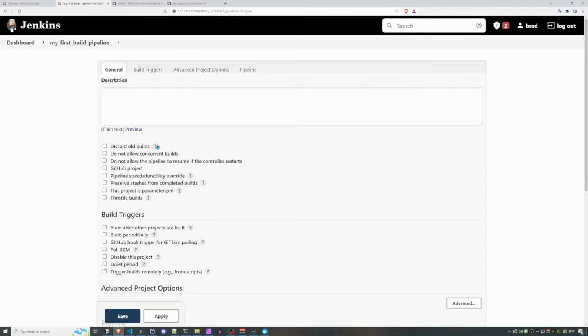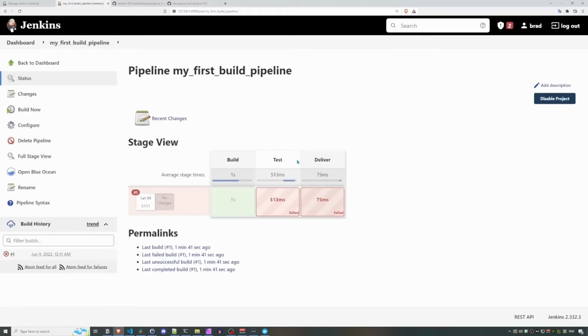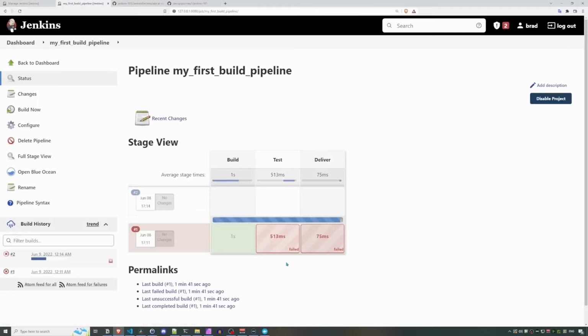Let's go into configure, and build is good. It was this one, the test stage. So we'll fix the quotation, and our deliver stage looks okay. Now the reason that deliver failed, even though it looked okay, is because test was an upstream stage, and basically if an upstream stage fails, your downstream stages are going to fail as well. So let's go ahead and hit build. And I'll stay on this page this time.